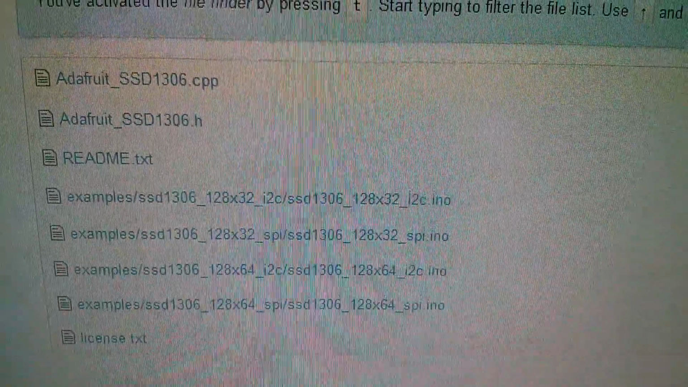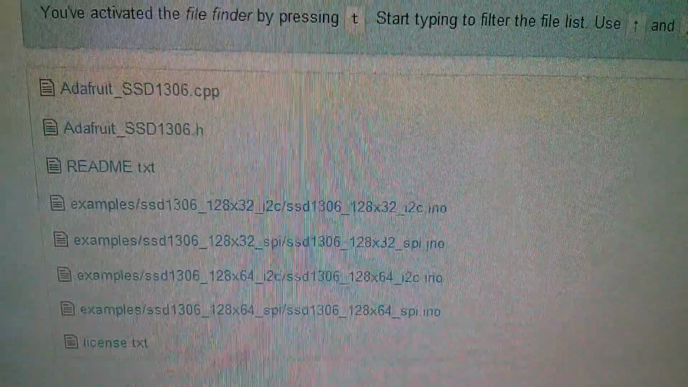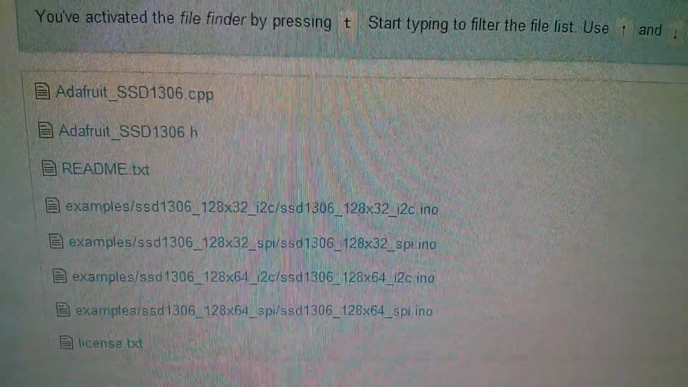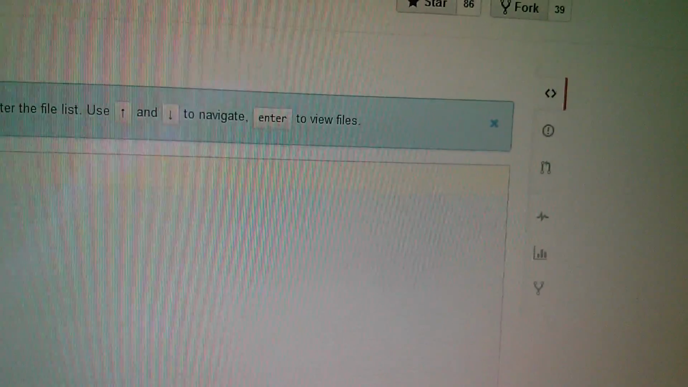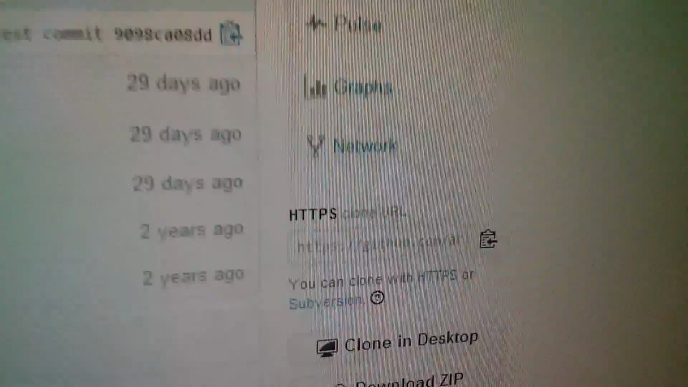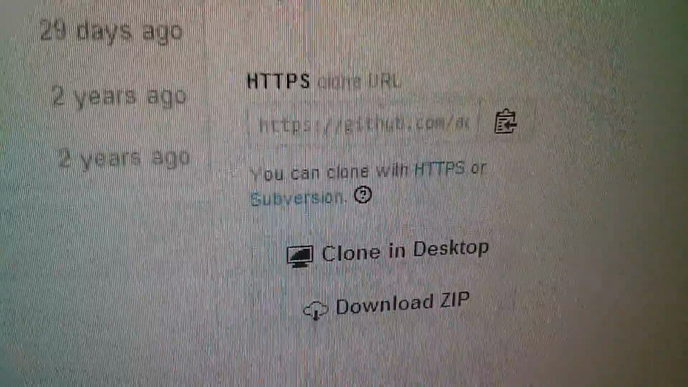And there is indeed an example, SSD 1306, 128x64 I2C, the third one down. So that looks like the one I want to use. But I think the place to start is, oh, it's not on this page, let me just go back, is with the download zip button.